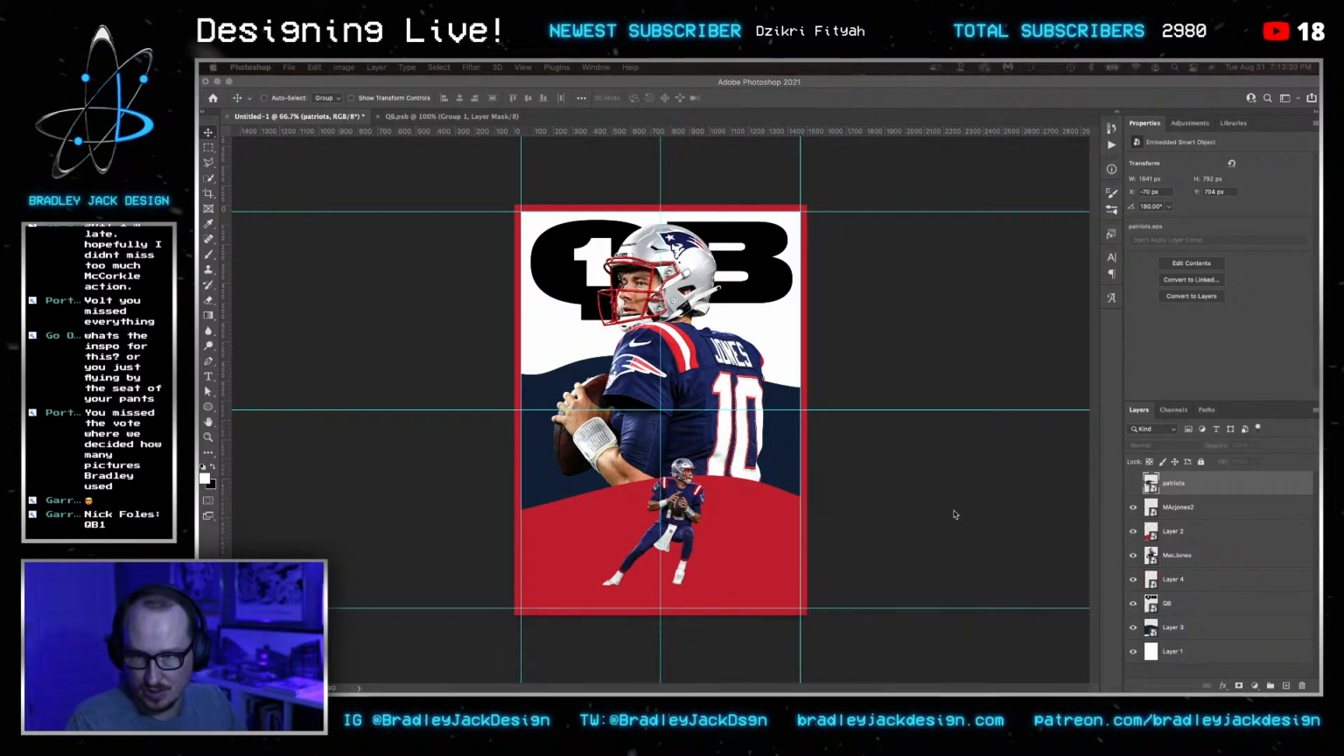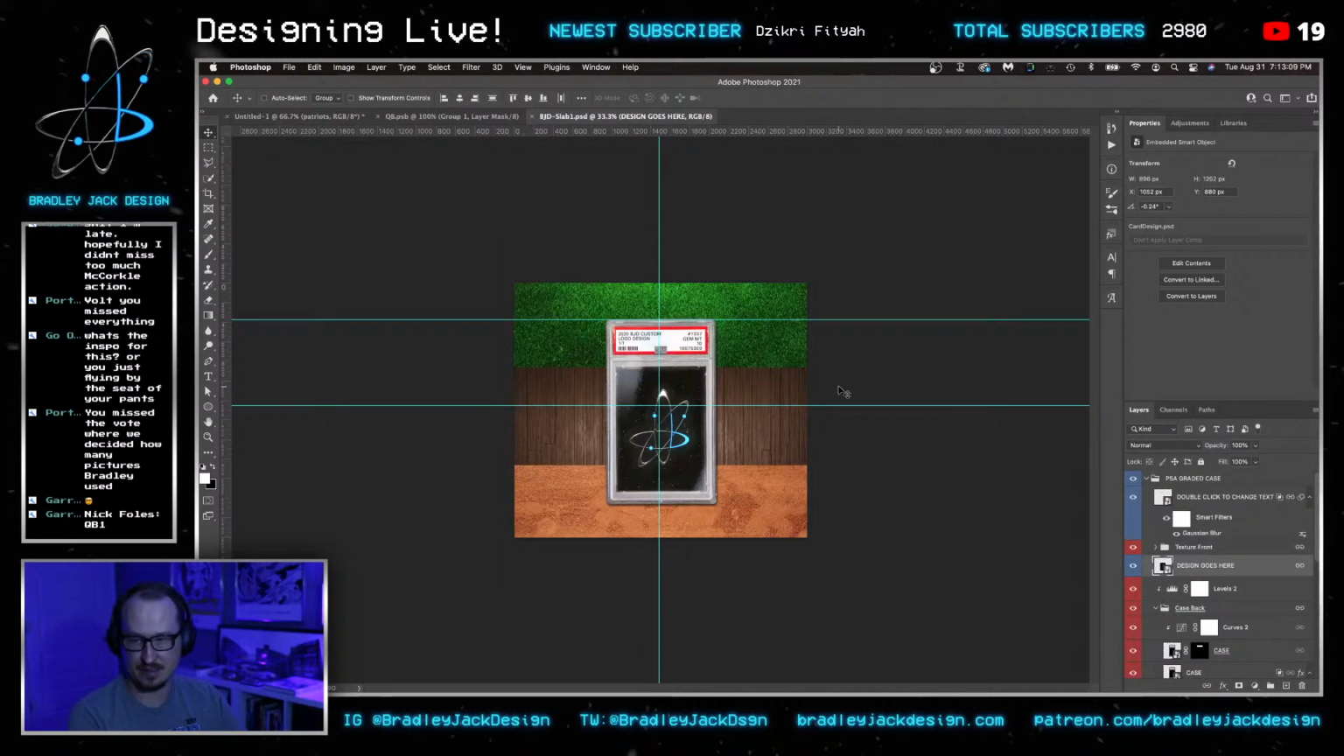One thing I like to do... Let's gear some stuff up real quick. Let me find... Let me open this up. Nick Foles is going to get traded. I don't know to where, but he's going to get traded, because he's our third quarterback right now. I'm opening up my PSA slab for my card mockups.